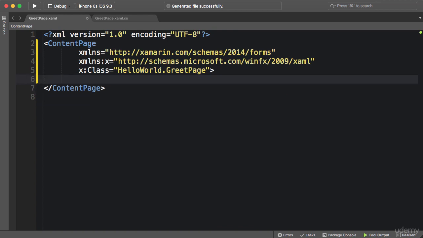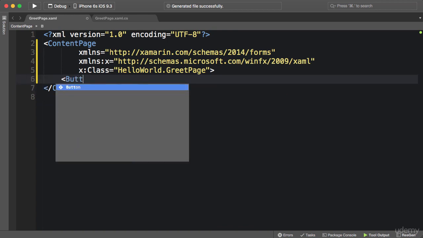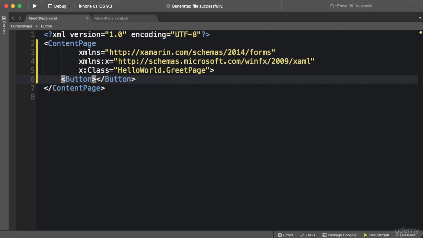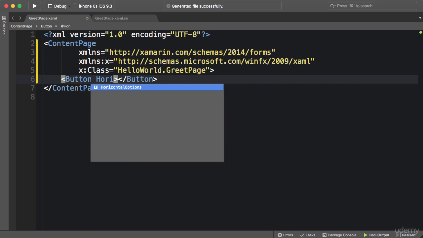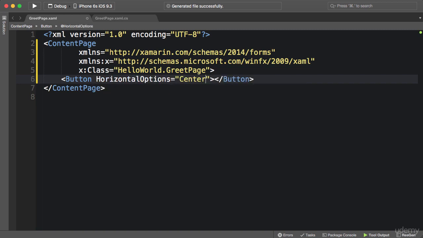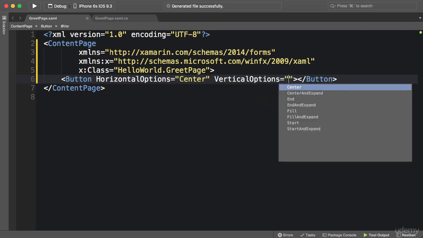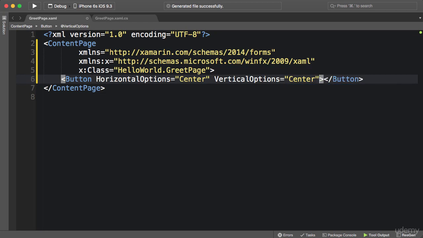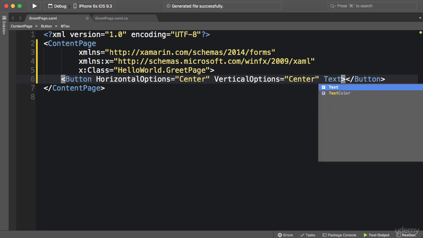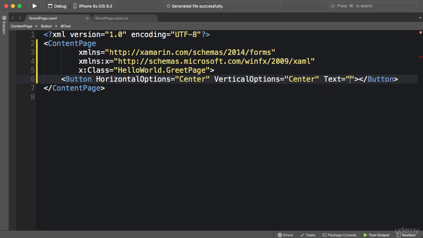And instead, let's add a button. So, button. I want to put this button in the middle of the screen. So we set horizontal options to center and vertical options to center. Next, we set the text attribute. Click me. So this way with XAML, we're defining the visual appearance of our page. Now, what about the behavior? When we click this button, I want to display an alert.